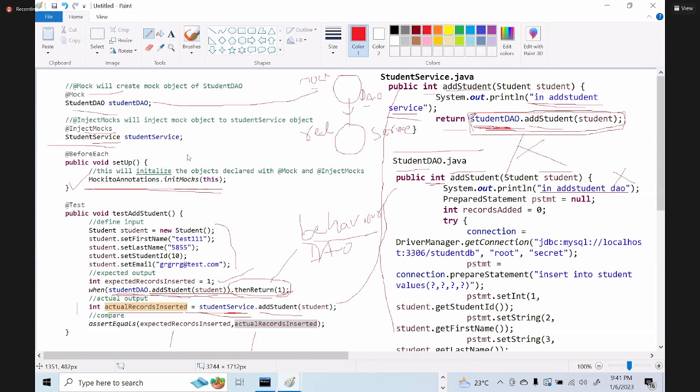Now when the service class is calling this method, this is your mock object, and we define the mock object behavior here. This is the mock object behavior. When the add student method is called on the student DAO mock object, what are we returning? We are telling it to return 1. So that means this value will be 1 now. So this 1 will be returned.